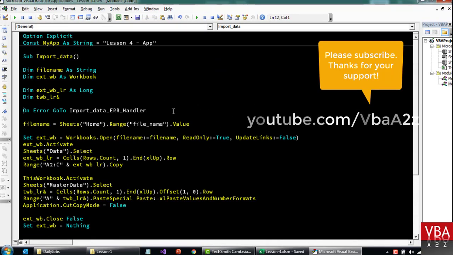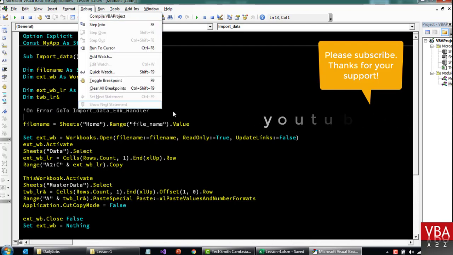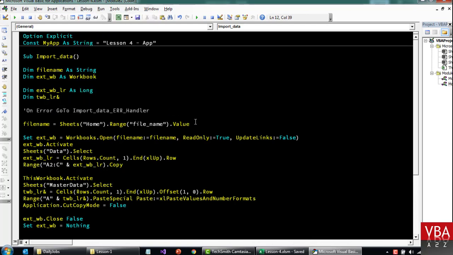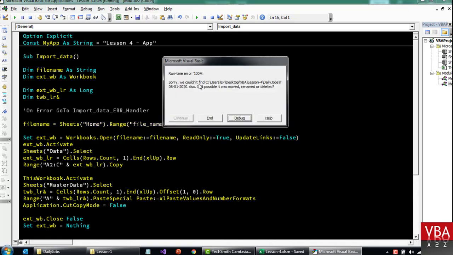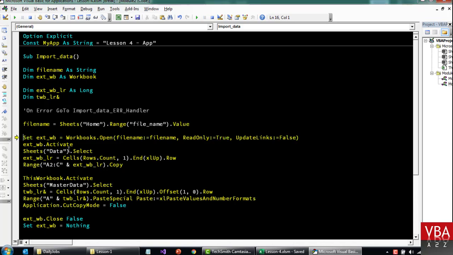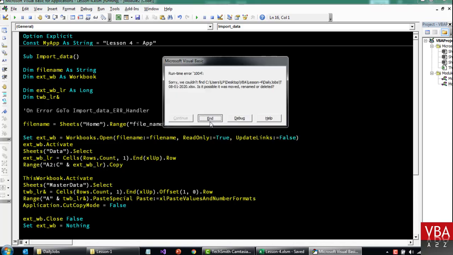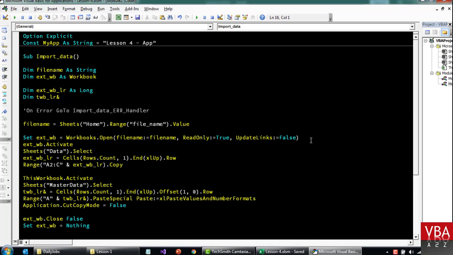So in case you do not specify this, okay, there is no error handling, and you run this, F8 again, so it's gonna return this runtime error. The user will have the option to click on Debug, and then it'll point where the error happened, or you can click on End and you will not know further information about it.